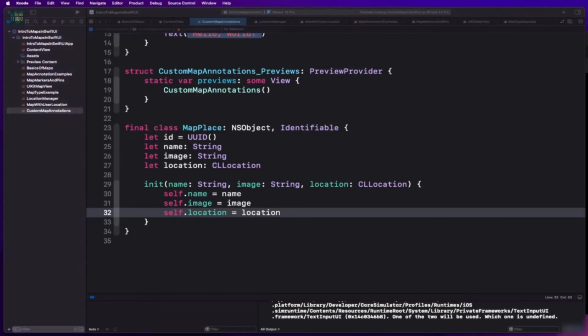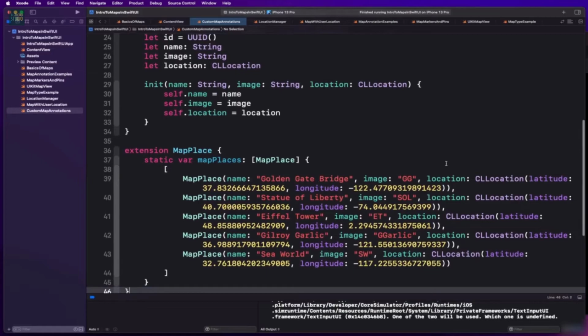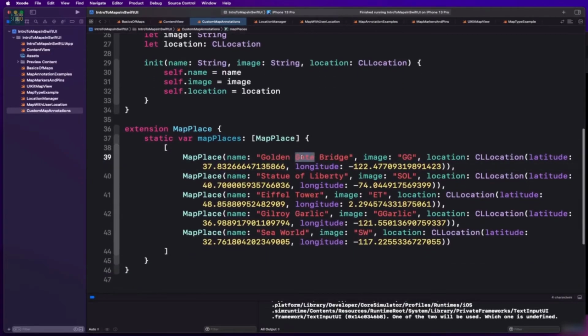Okay, so we actually need some places. So I'm going to add some example places inside an extension to this MapPlace. This is going to be basically Golden Gate, Statue of Liberty, Eiffel Tower, Gilroy Garlic, which is basically a place in San Francisco, and SeaWorld in San Diego. So with those, we are going to basically have our MapPlace.